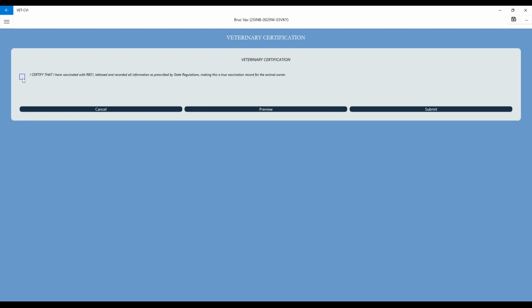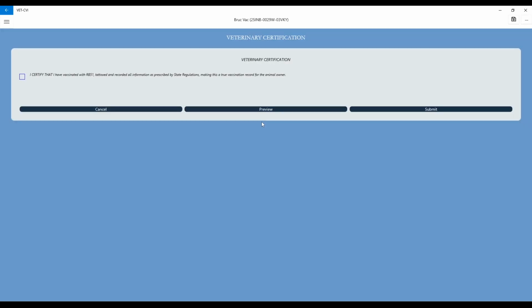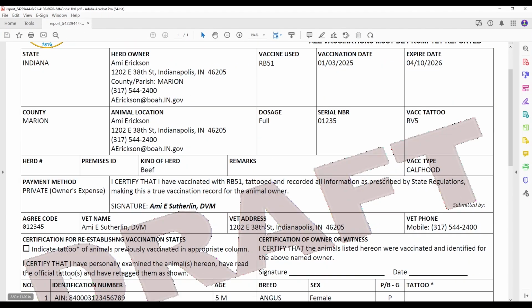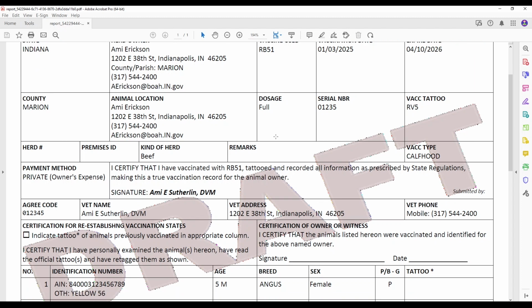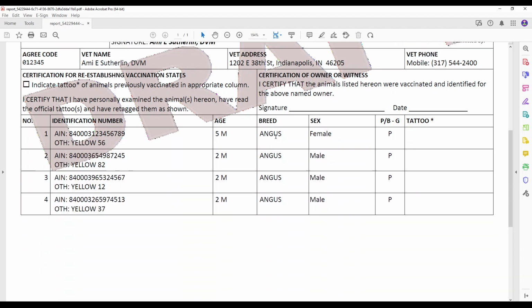You can either click the check mark and go ahead and click Submit, or if you click the Preview button, this will open a PDF draft copy of what your vaccination chart will look like. You'll know it's a draft by it saying draft in the background. This can give you a good idea of what your chart will look like before submitting it.